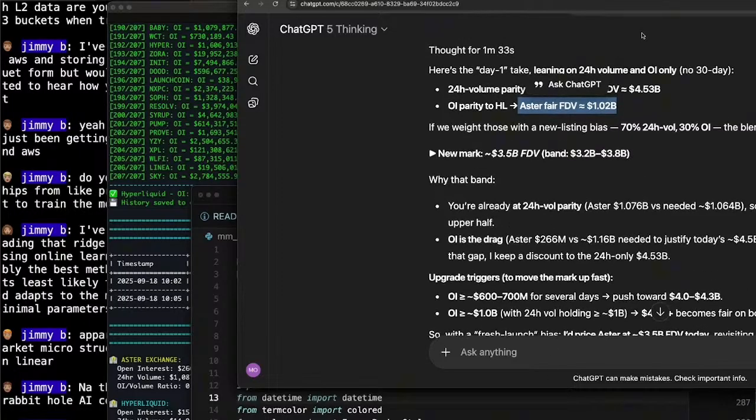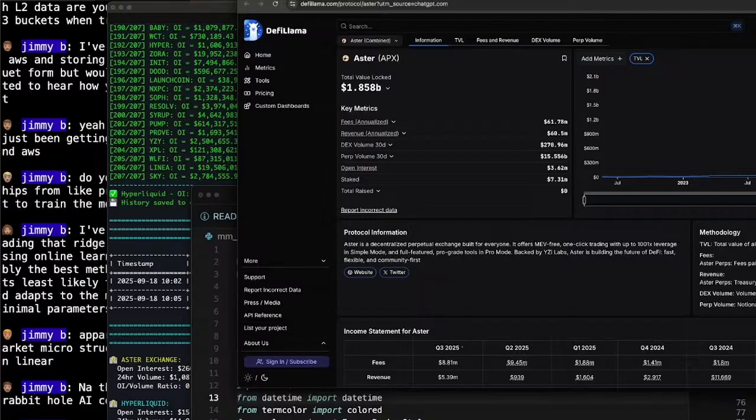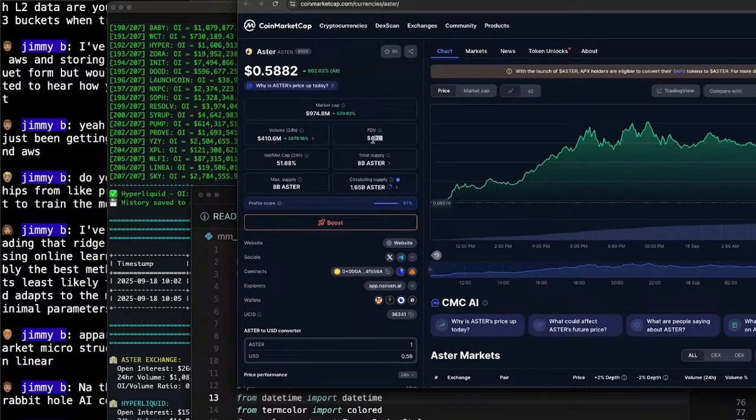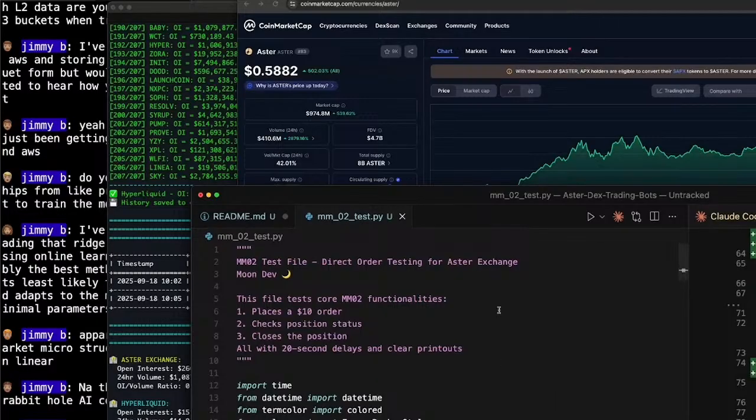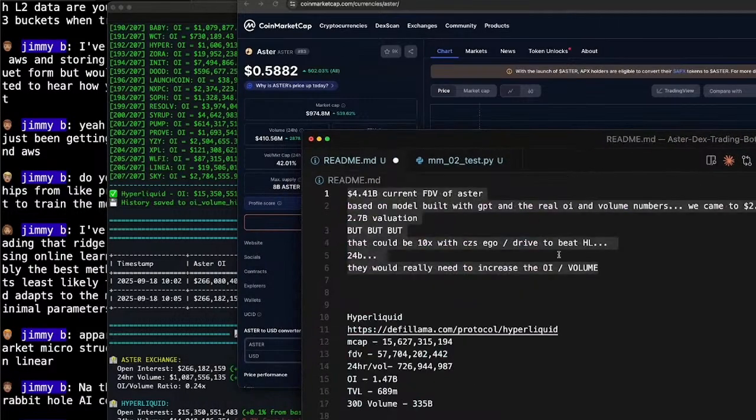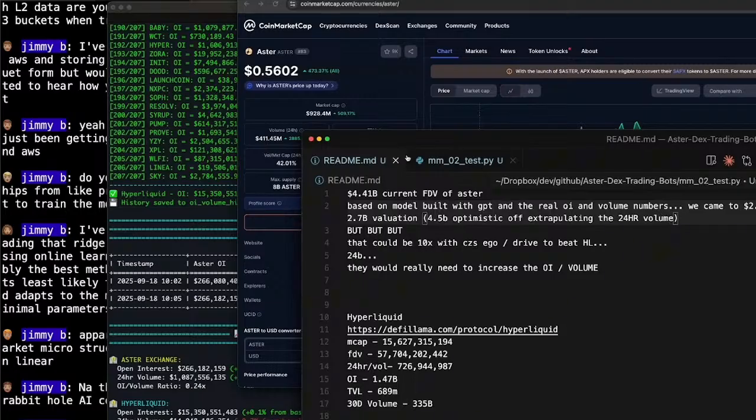Okay, so 4.53B is the optimistic. And what is it now? It's about that. 4.7. Okay, so let's go back to there and say 4.5B optimistic off extrapolating. Is that how you say it? Extrapolating the 24-hour volume. Okay. That's where I'm at on this.